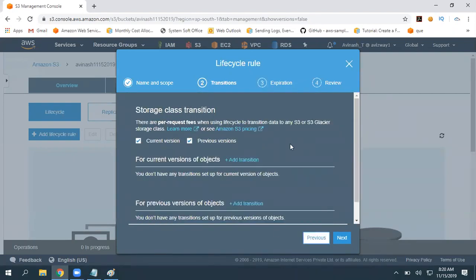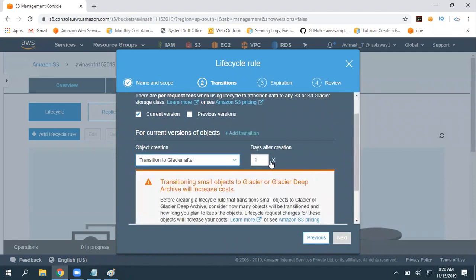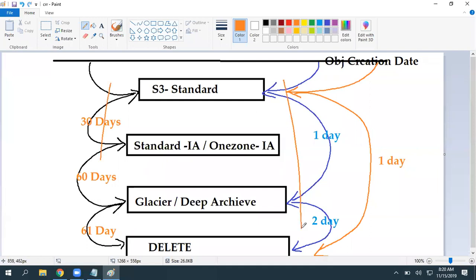So now I'll show these outputs, how you can initialize this restoration. For the current version of the object, I'll move to Glacier immediate next day. For previous versions, I'll trigger to delete automatically. I really don't want to move and all. Again, if I want to demonstrate this or this, I need to wait for 61 days or 60 days. So that is why I'm not picking that option.